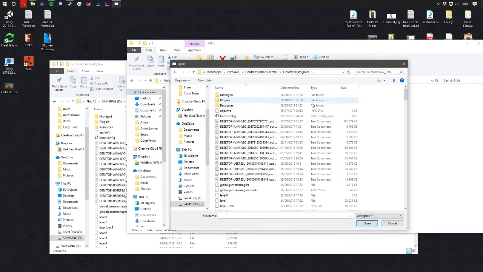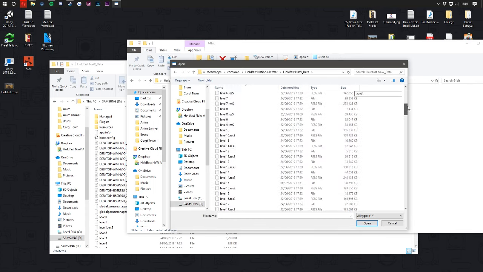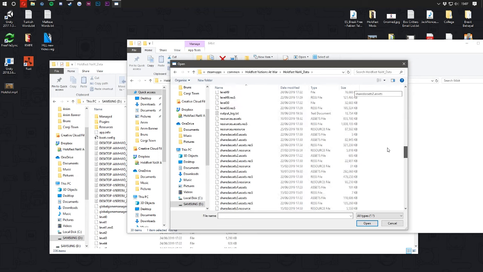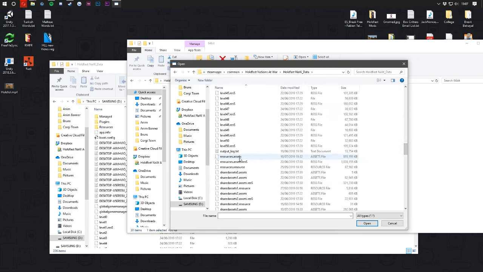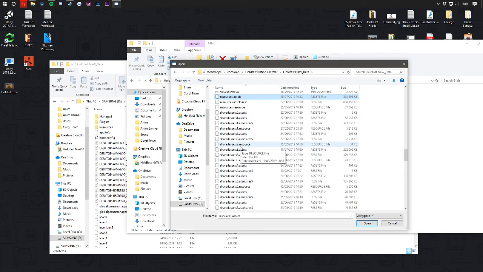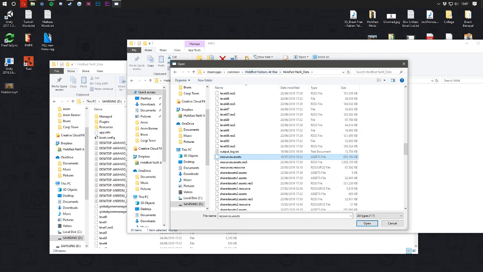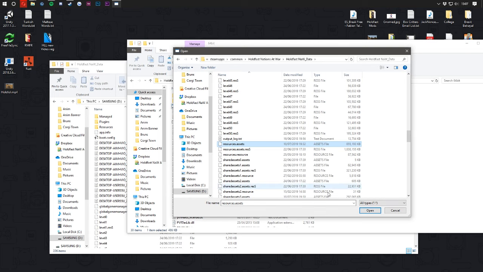So now you should be in your Holdfast data folder in UABE, and there's two files you want to look at if you want to do uniforms and flags. So the first one is resources.assets, and the other one is shared assets 3. But for this, I'm just going to show you how to do uniforms. So let's open that up.